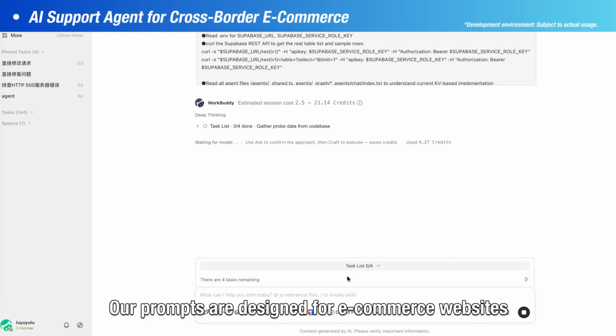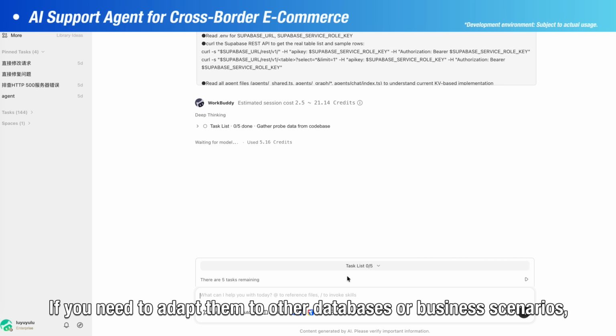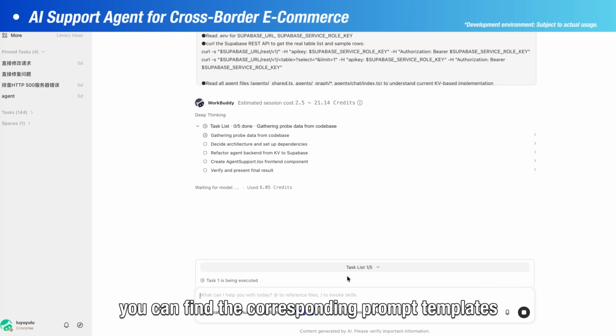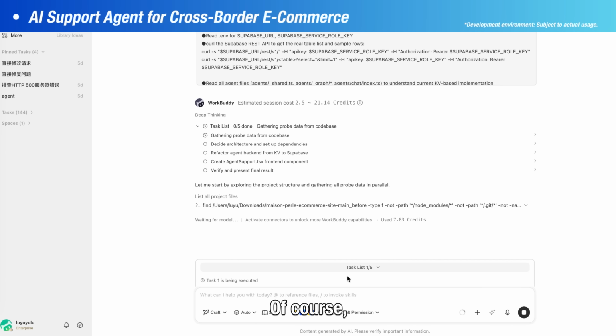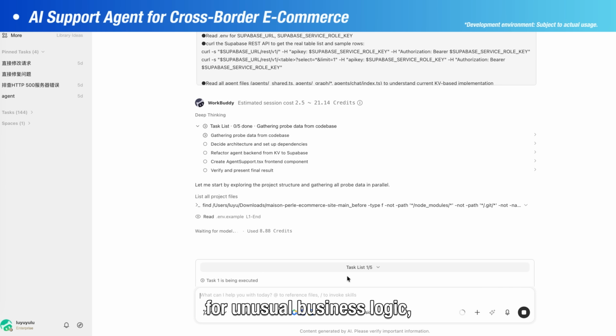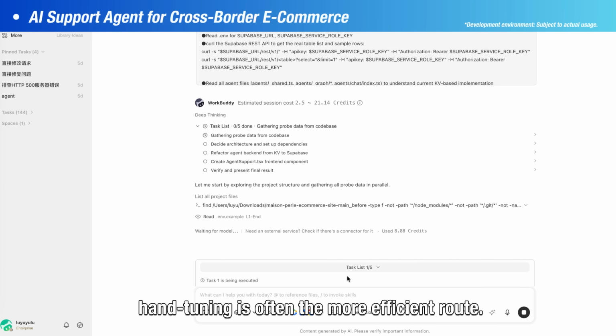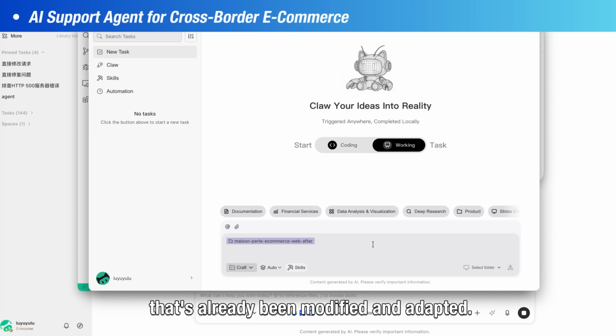Our prompts are designed for e-commerce websites that use Supabase as a database. If you need to adapt them to other databases or business scenarios, you can find the corresponding prompt templates and skill resources in our hands-on practice article. Of course, if you're technically inclined, you can also make the changes yourself for unusual business logic. Hand-tuning is often a more efficient route. To save time, let's jump to the file that's already been modified and adapted.